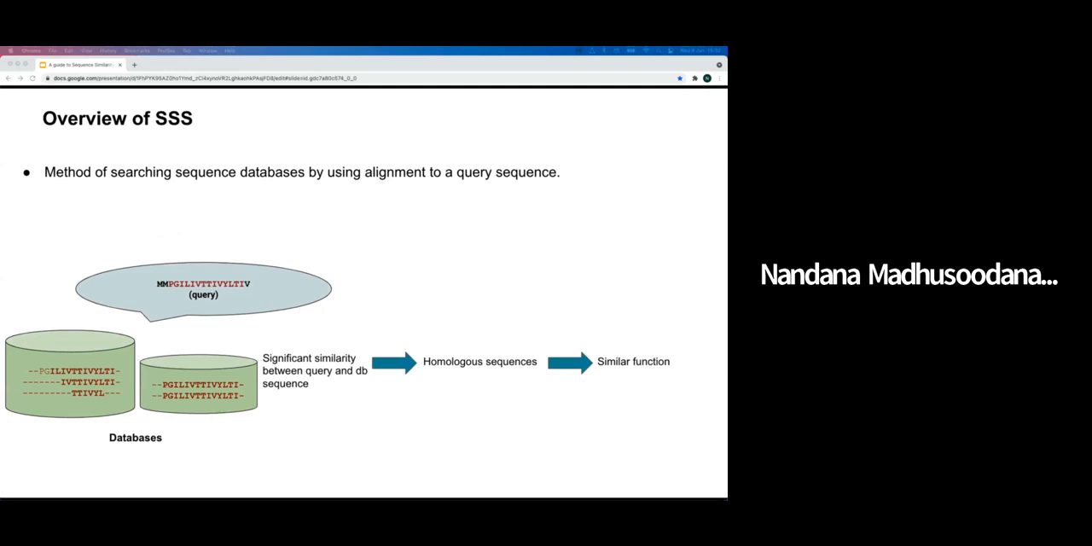Sequence similarity search is a method that helps you to find similar database sequences for your sequence of interest. Suppose you have a new protein sequence and you are interested in assigning a function to this particular protein. How will you proceed? Well, you can make use of sequence similarity search tools, which align your sequence of interest, the query sequence, with the sequences that are already in the databases.